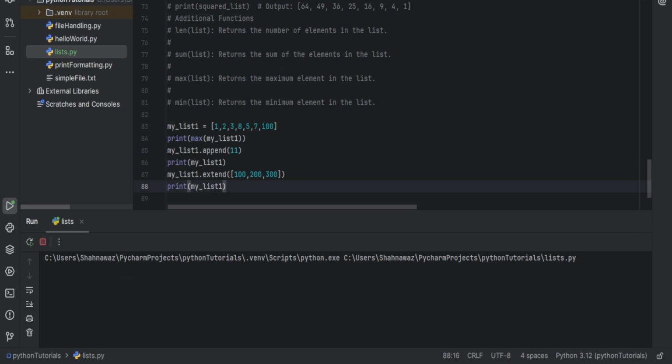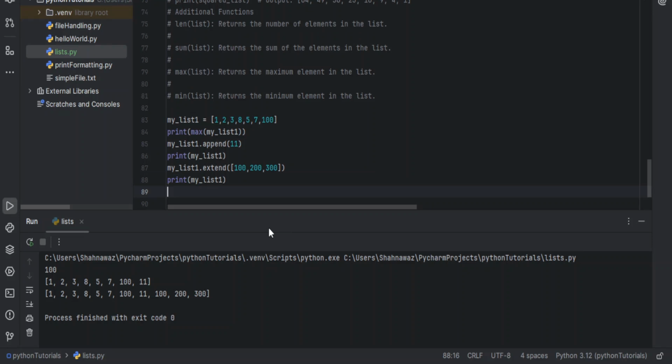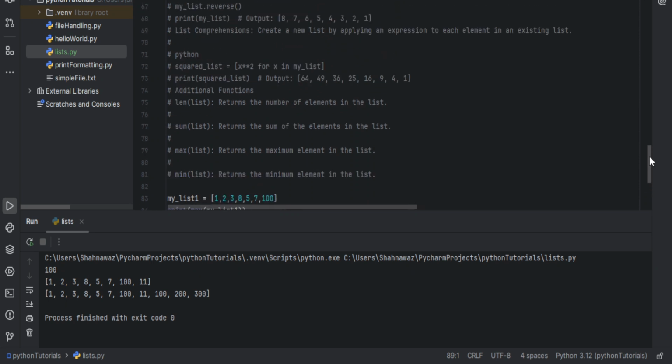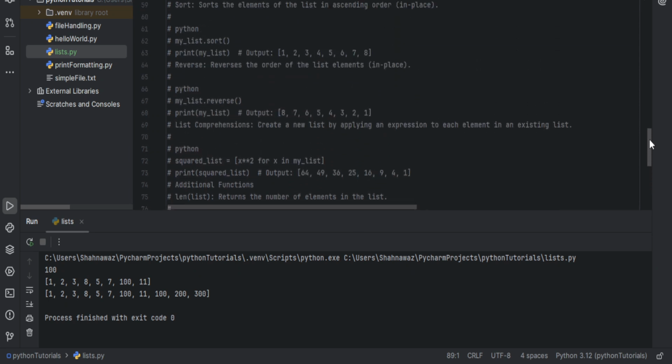So let's run this and notice that originally when I appended 11 to the list, it got added here. So this was the original list and then I extended it with this list. So this data got added at the end of the original list. Then you can perform sorting, so you can also sort or reverse the list.